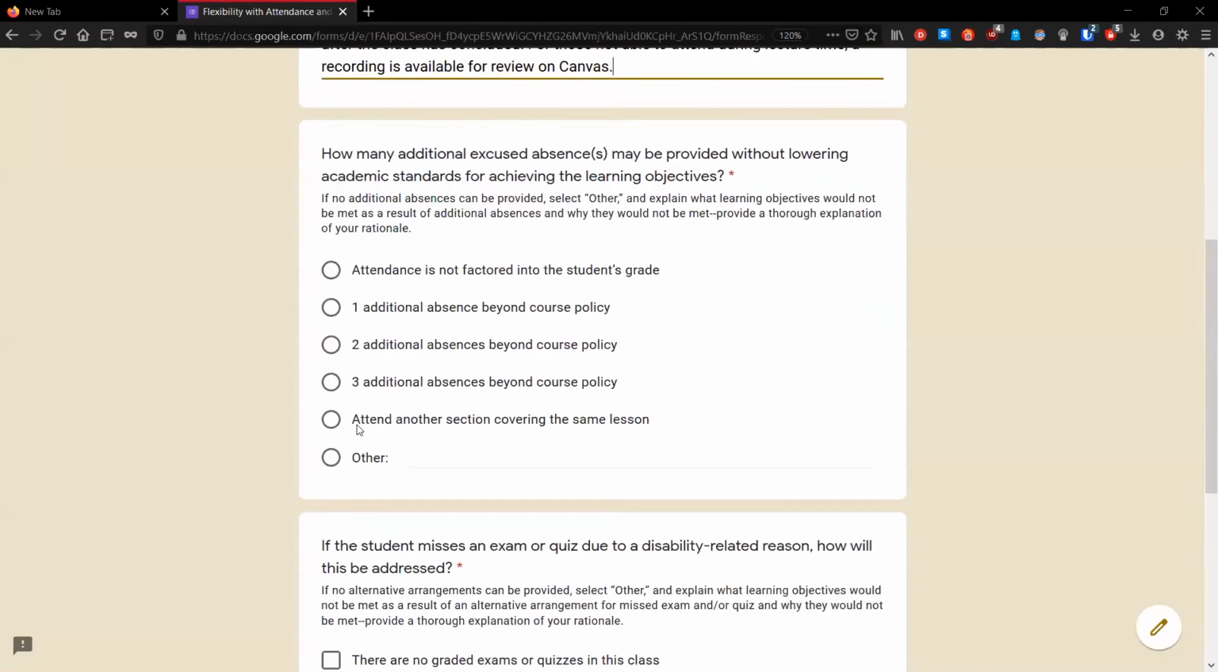The next question asks, how many additional excused absences may be provided without lowering academic standards for achieving the learning objectives? You have options to select from, or you may select Other if the course flexibility does not fit into one of the options available. An example could be that flexibility is reasonable on days without active student participation that factors into their grading, such as a day when the student is expected to present. If no flexibility can be provided, select Other and explain what learning objectives would not be met as a result of additional absences and why they would not be met based on essential course components.